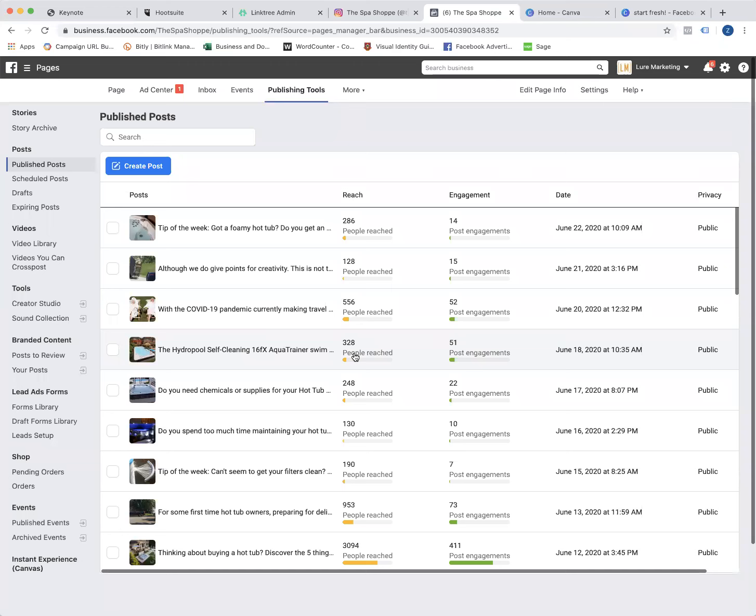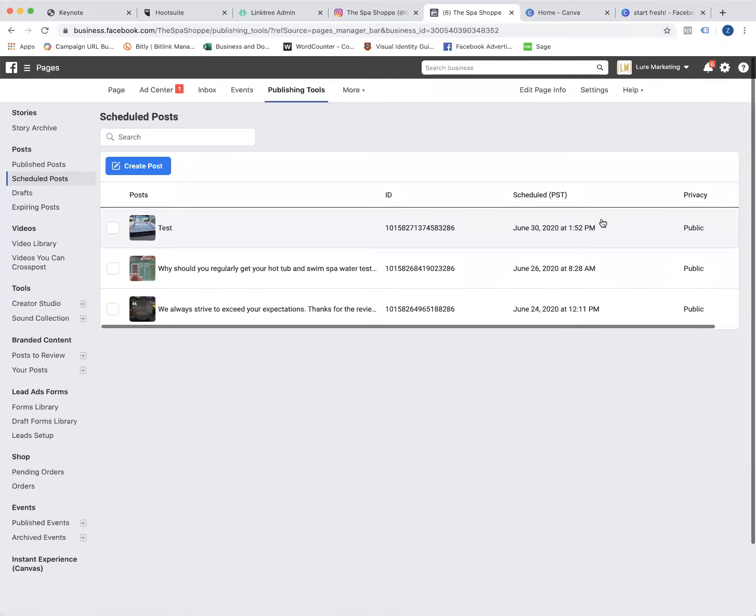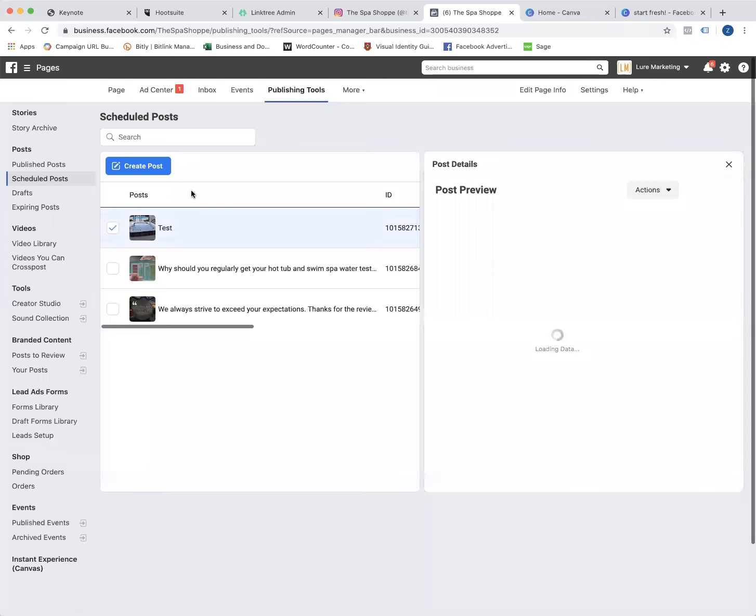It's the exact post text. It's got the right image, although there was no image, but it's exactly the way I want it, and it's going out at exactly the right time. And you can see it here in your list of scheduled posts. Test is going out June 30th at 1:52 p.m. And let's get rid of that so that it doesn't actually happen.